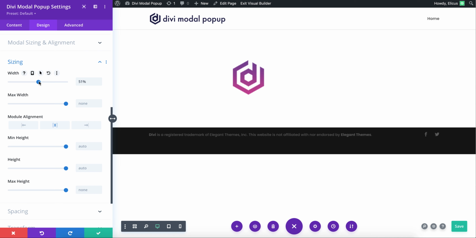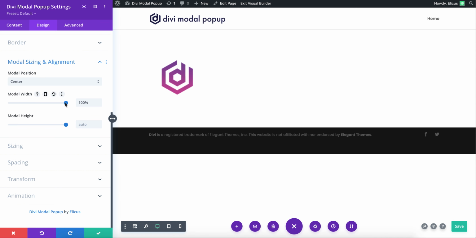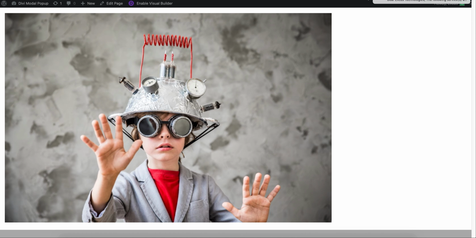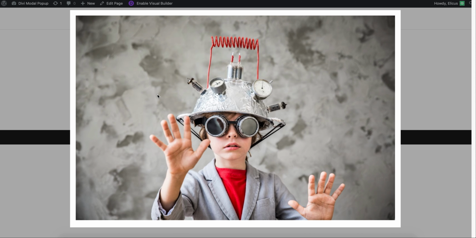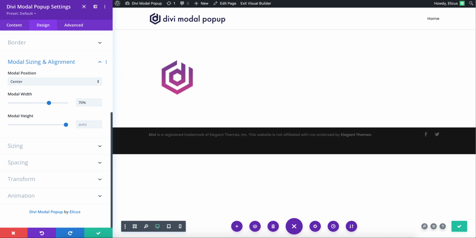So let's say, not this one, I'm sorry. So I'm just going to make it like 70, and let's try reloading. And here is our pop-up at the middle of the screen. So this is all dependent on you. You will be able to control the size and how you want the pop-up to appear. I'm just going to reset it for now.